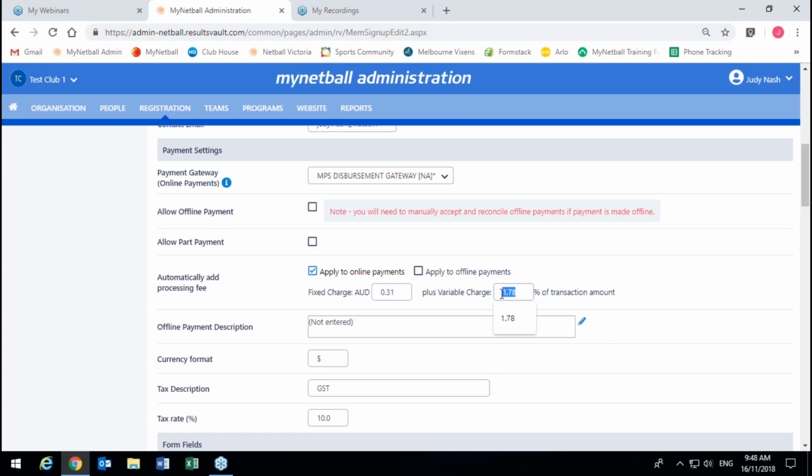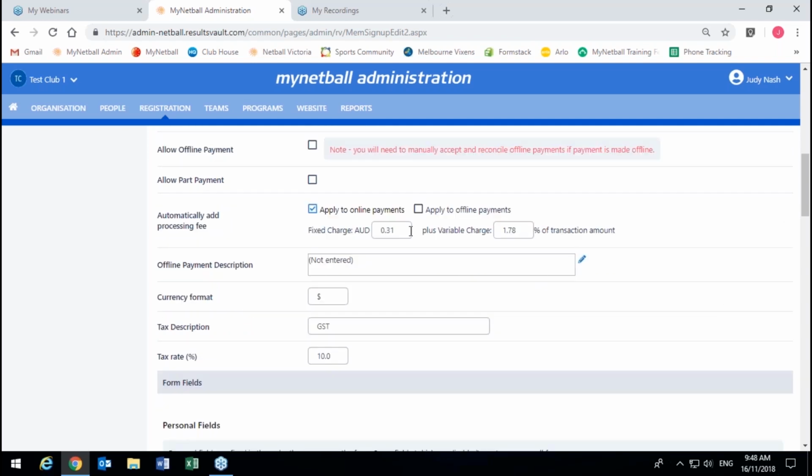I'm going to remove them for this just because I'm not doing online payments. When I complete this process, I just want to show you what I'm doing. So because actually no, I'll put them back on because it's easier. So I'll leave them on 0.31, 1.78. So you need to make sure they are at those values.